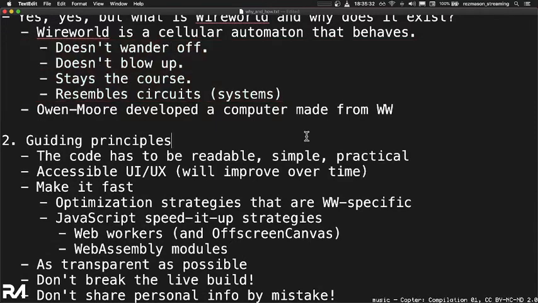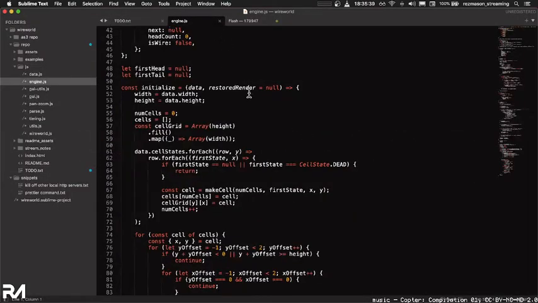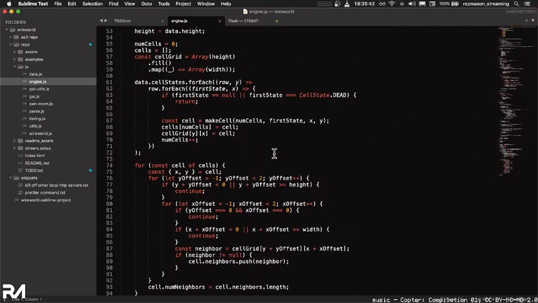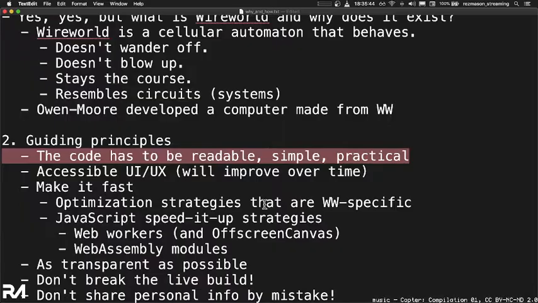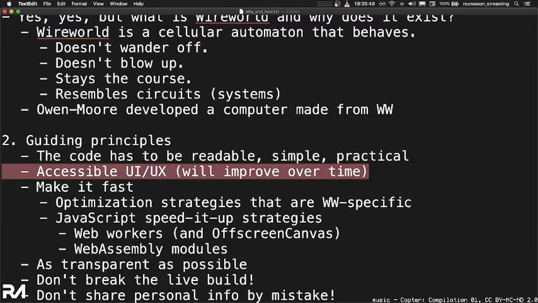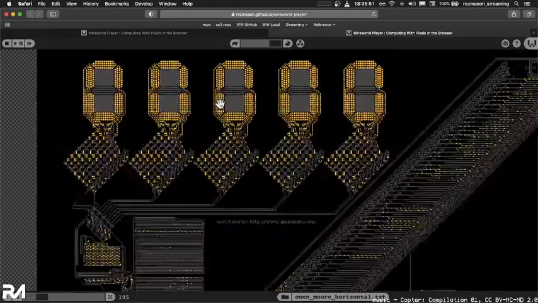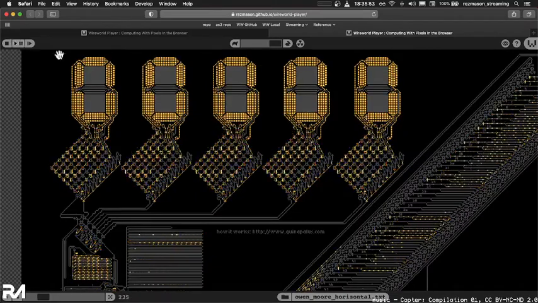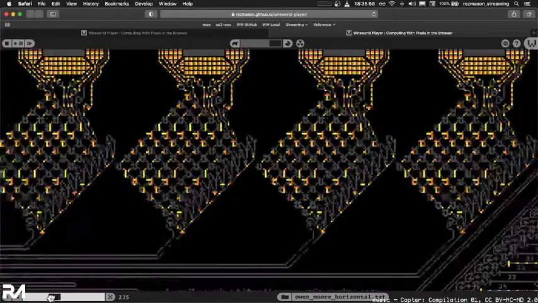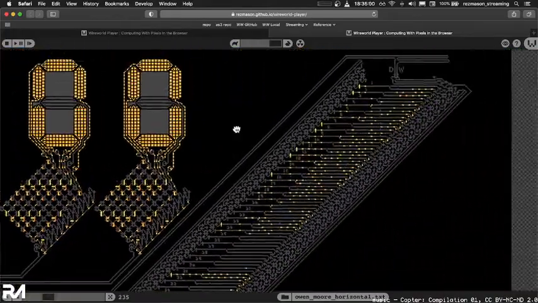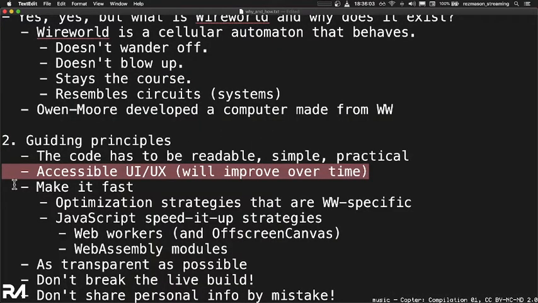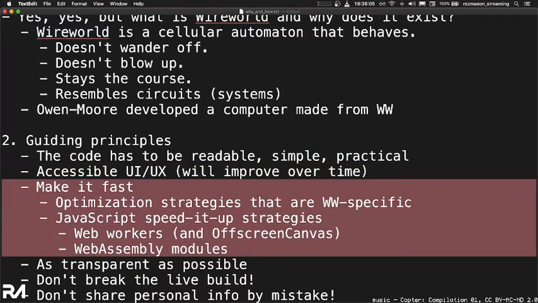But yeah, the guiding principles of this project are the code that I'm writing should be readable, simple, and practical. I hope I'm doing that. It should be accessible. The app should be accessible. It should be easy to use. Right? Trying to use common concepts that describe how it works. And what we've been focusing on for the past few episodes is to make it fast.